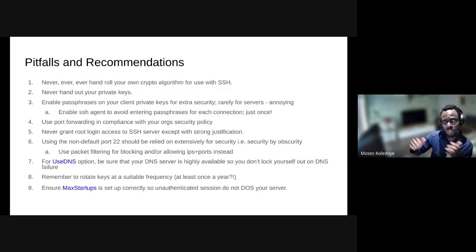So which means the daemon will almost never start unless you log into the machine and enter the passphrase, and you don't want that. So you could skip that for the server. But for the client, it's an important or interesting thing that you want to keep in mind to keep doing. Use port forwarding in compliance with the org's security policy.